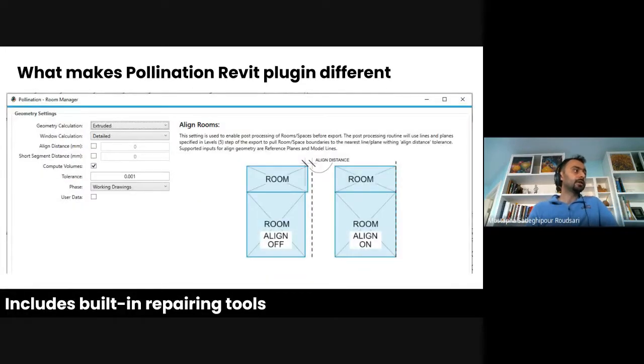Then a new thing that we have started to add most recently, during the past few months, I think between the last user meetup presentation that we had and now, is that we started to include built-in repairing tools. So we all know how Revit is. The other thing that we learned is, even though I talked about collaboration, connection, and people talking, in Revit models, ownership is very complicated.